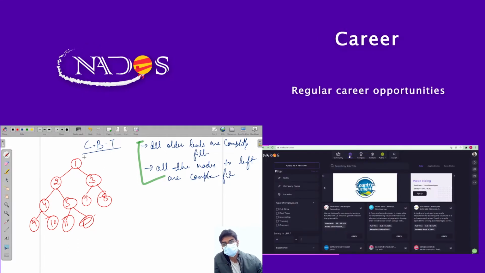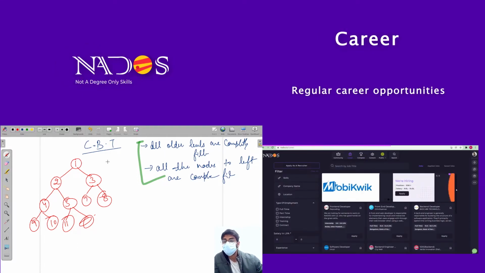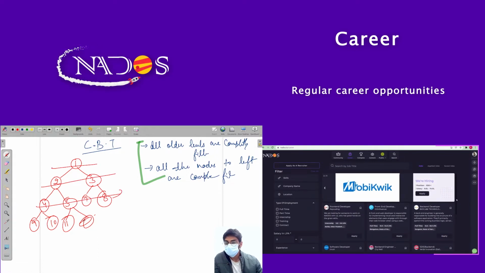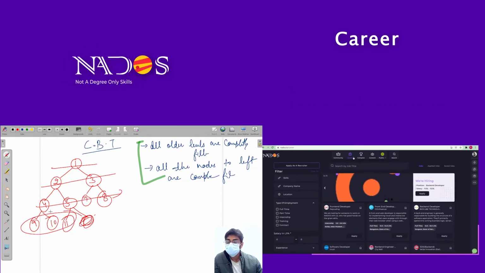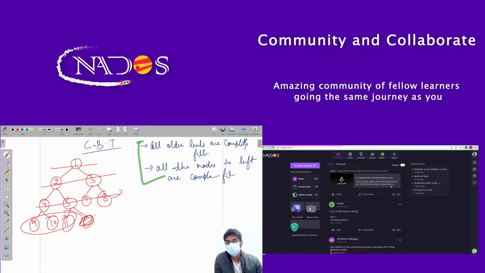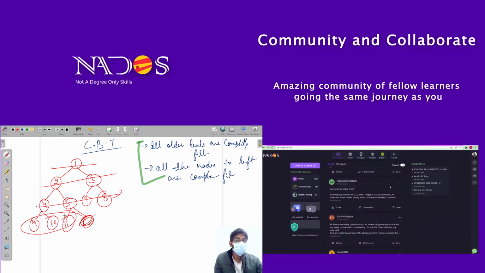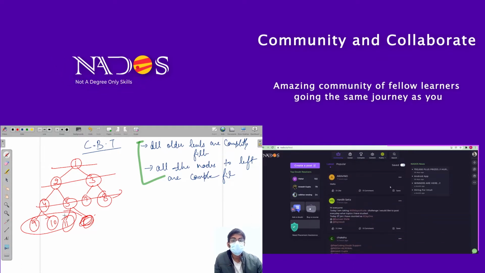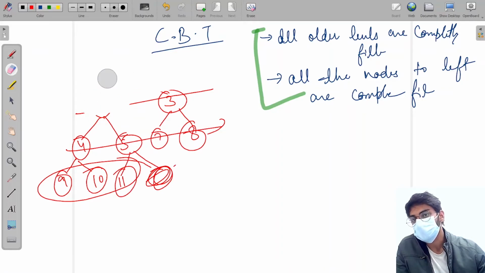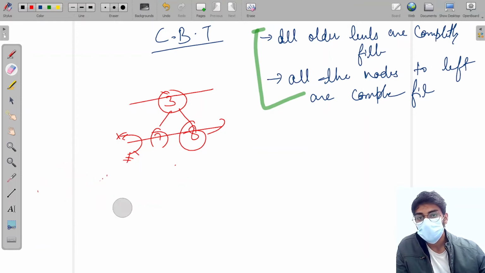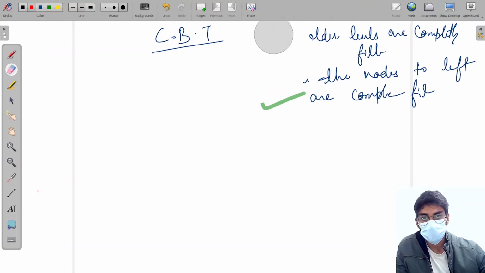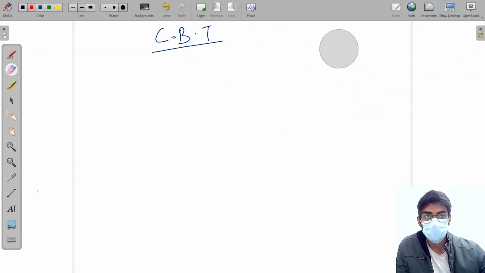Let's understand again. For a complete binary tree, first the levels will be filled, and up to the last node there should be no vacant places, so all the left side nodes are completely filled. These both conditions are for the complete binary tree. Now I think we have understood what actually the complete binary tree is, and now let's move to the question part, where we are going to understand what actually the question is.